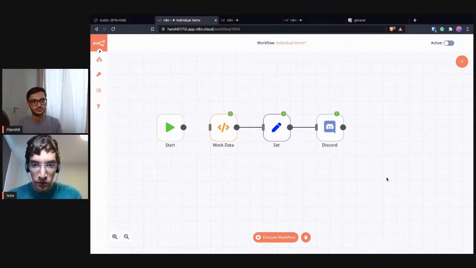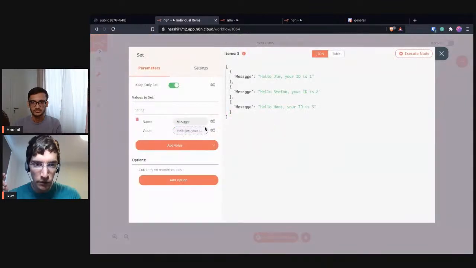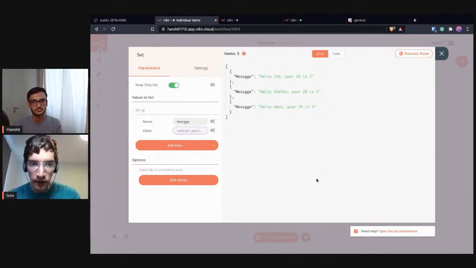You use set, in this case with the setting called keep only set. So we're setting the key value pair, which is a message, and the value, which is based on the properties of the items that are coming in. The reason you're only seeing message and not, for example, the name or ID, is because the setting keep only set has been enabled. And again, set is running 1 time per item, so 3 times in total. You can even see there items 3.